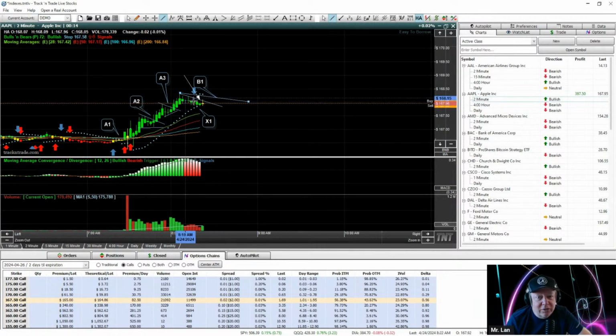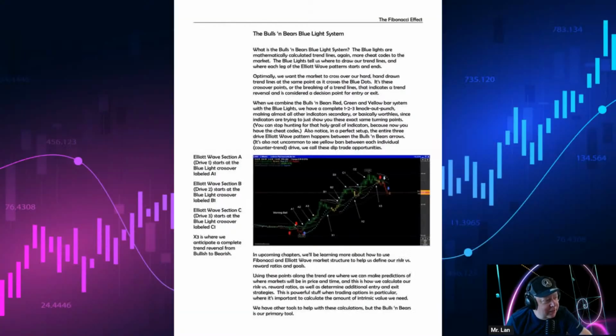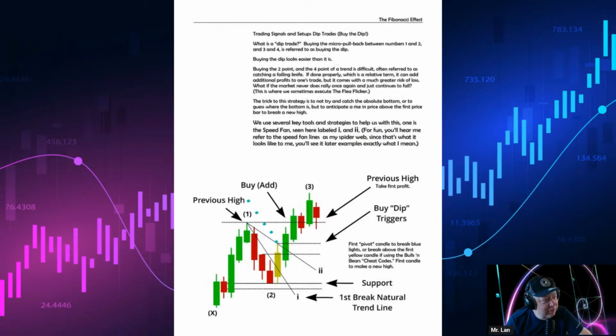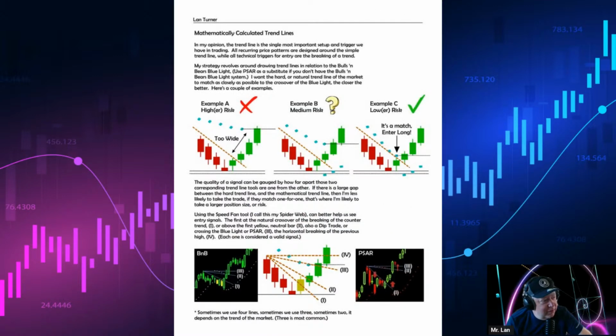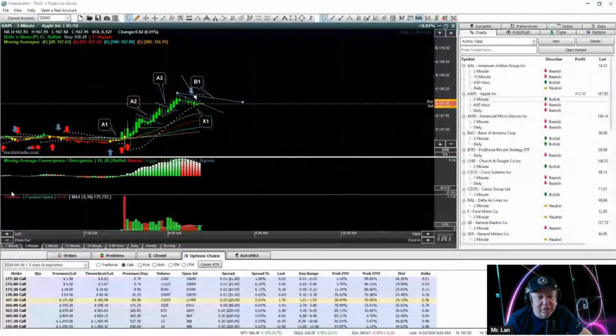So we got our natural trend line, which is what we're seeing right here. This is called the spider web. The spider web, I heard you mention that once, Lance. Where can I learn more about the spider web? It's funny you ask. You can learn more about the spider web right here in my book. There's the spider web, where we talk about the spider web.